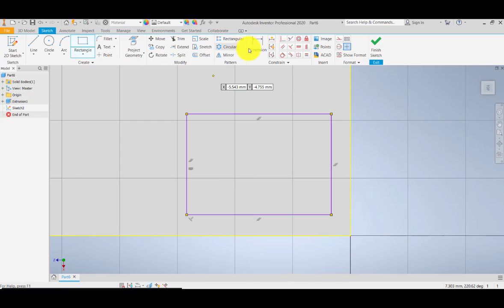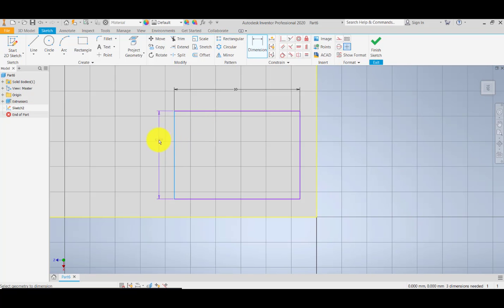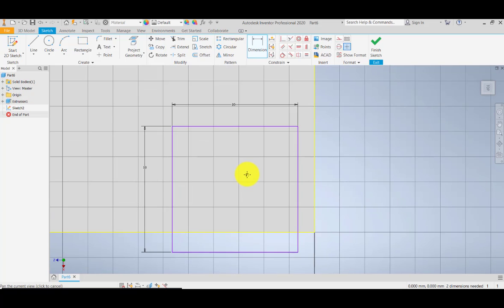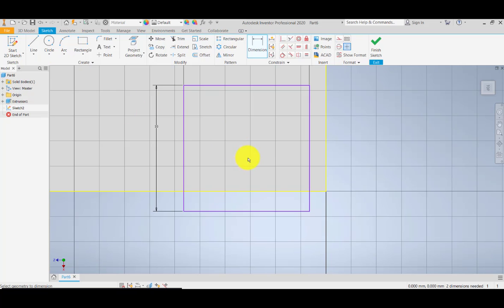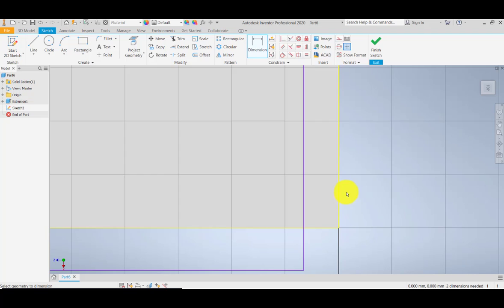Okay, then giving it a dimension. So let's say giving it 10 mm. So I have here a 10 mm. Then also giving it a height of also 10. So let's make it 10 also the same. So it's already a square. Then it's already outside the boundary of our profile or part file.